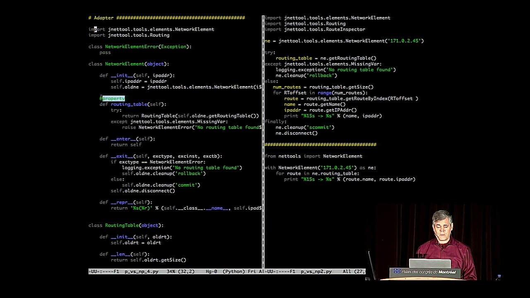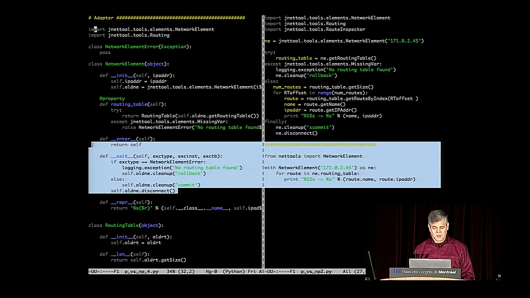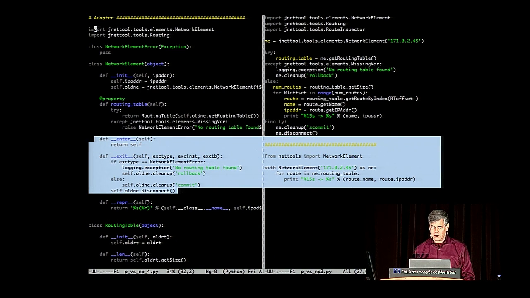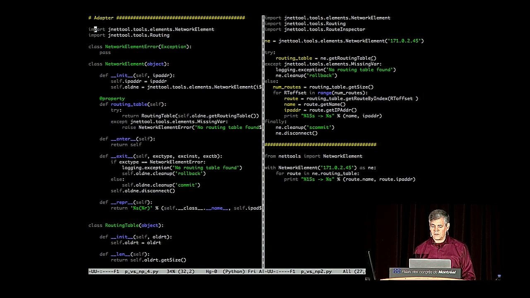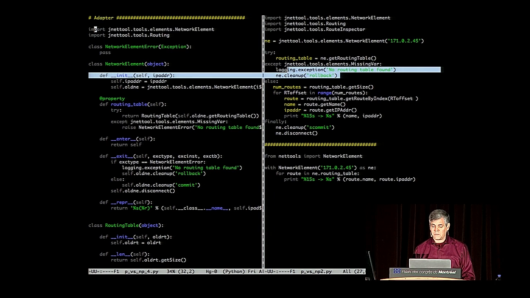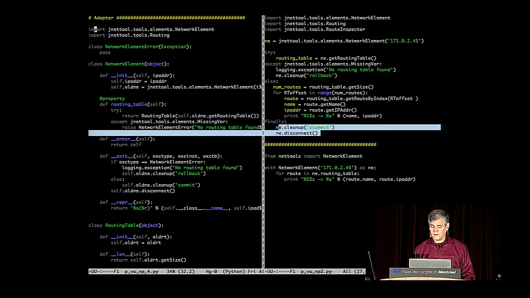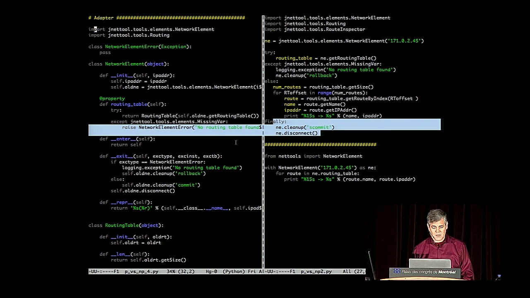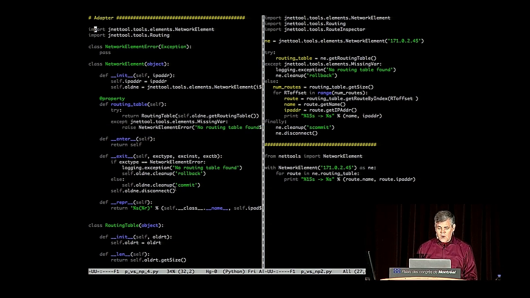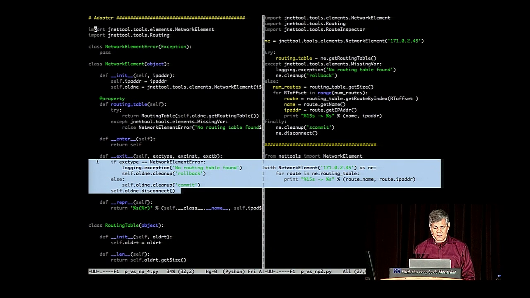But also I put a property on it, and that's why over on the right we can do dot routing table. The other thing I did was put a context manager in it, the indenter enter and indenter exit. Over here on the right, there is setup logic. Every time you connect to this network element, you're going to have to potentially, if there's an exception, log the exception and clean up. If there, on the other hand, you will not want to do a commit and a disconnect. Over here, I put that logic in the exit.